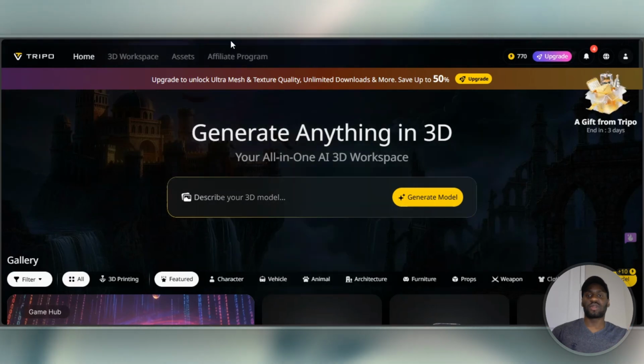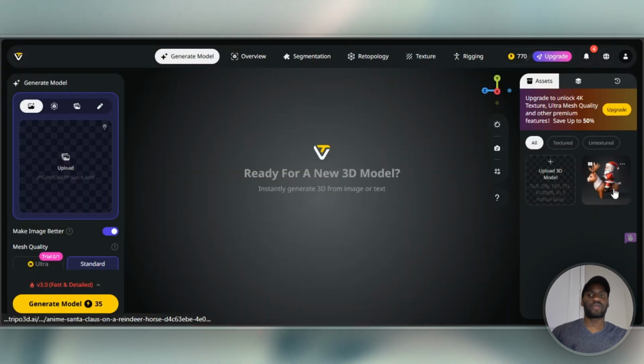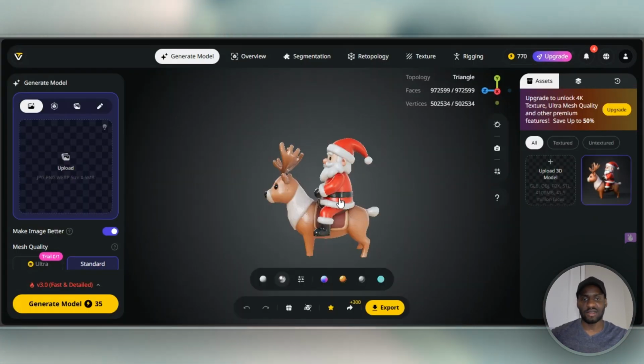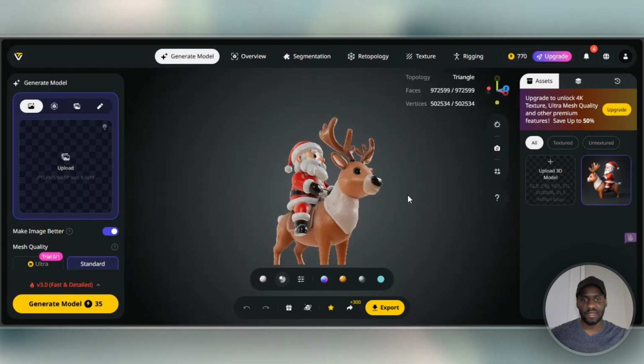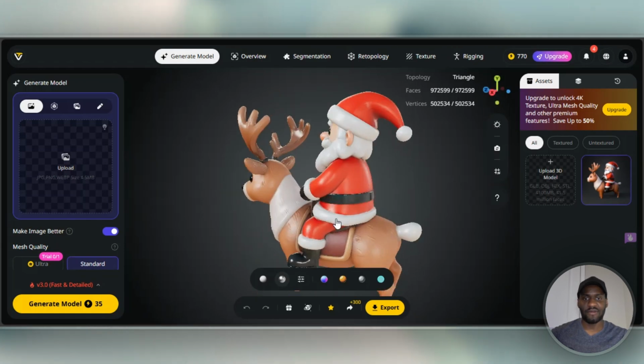So I'm just gonna show you guys one of the 3D models that I was able to create. So if I just click on my 3D workspace, I have this one right here. As you guys can see, it's a Santa Claus on a reindeer model. And you can see it right here. This is what it looks like. So this is one that we have.